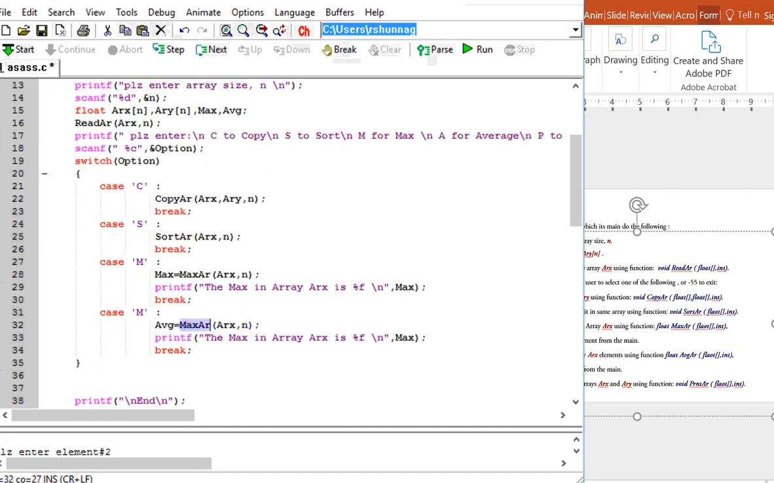We want to call the function. The name of the function is AVG AR, average of the array. We have to send ARX and its size to the function. The function should calculate the average and then return it back to here and assign it to AVG, and then AVG should be printed here in the main.